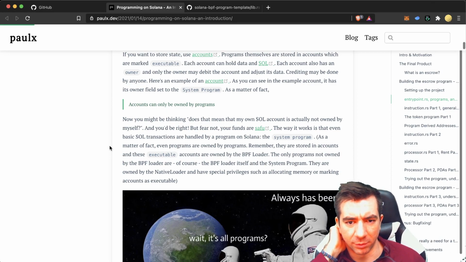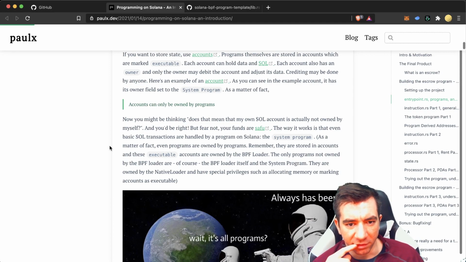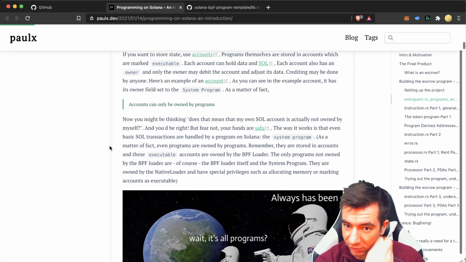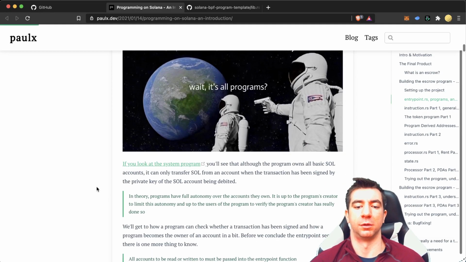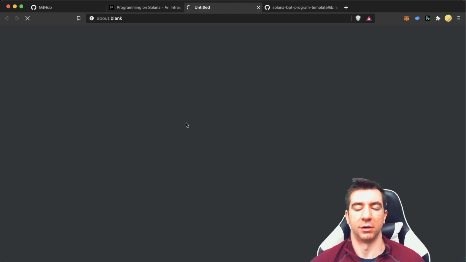Okay, even programs are owned by programs. Remember, they are stored in an account, and these executable accounts are owned by the BPF loader. The only programs not owned by the BPF loader are, of course, the BPF loader itself and the system program. They are owned by the native loader and have special privileges. Okay. Wait, it's all programs? Always has been.